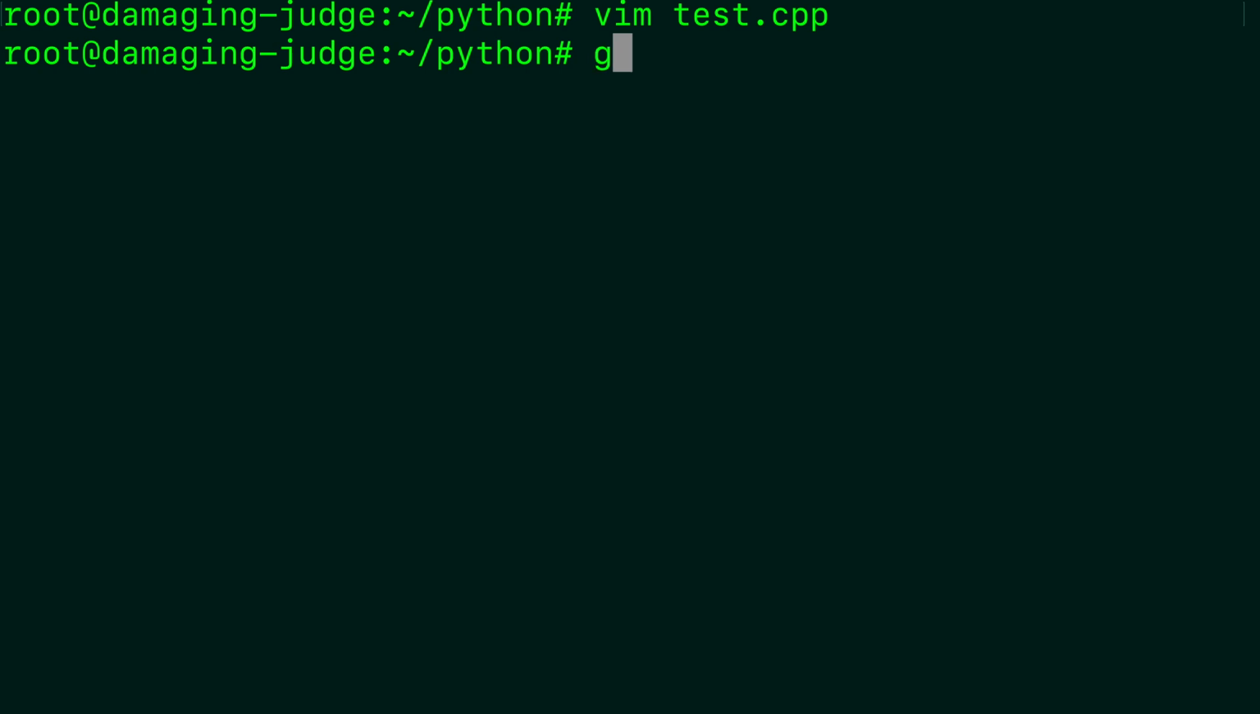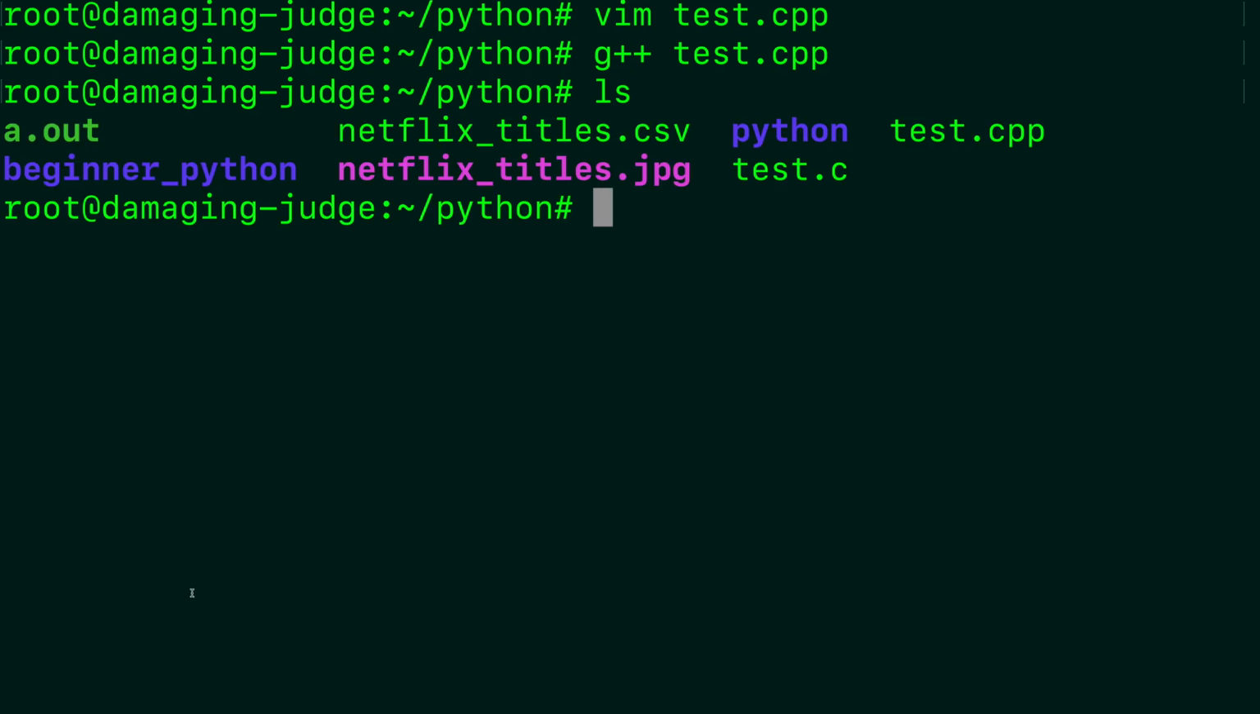And now we should be able to say g++ test.cpp. And same thing, that's going to replace the a.out file. So you can change the names if you want, but I'm not going to talk about that in this video. So then we just run that a.out and we get hello world. Fantastic. So those are the three languages I want to talk about: Python, C, and C++.